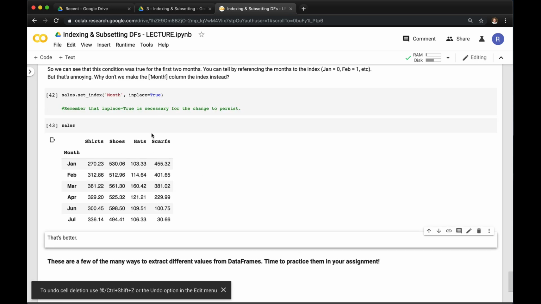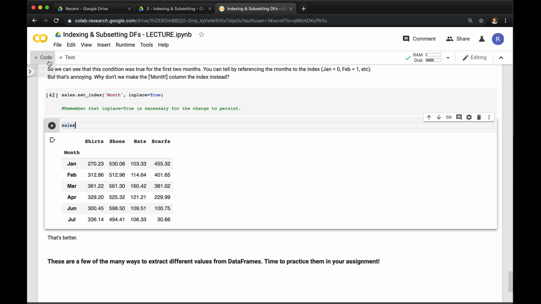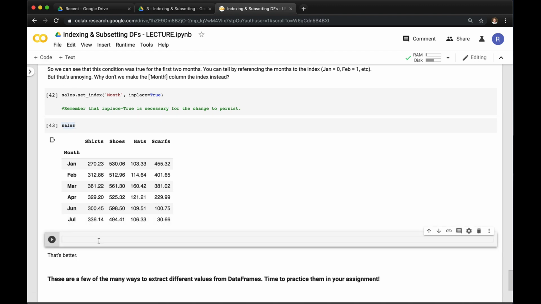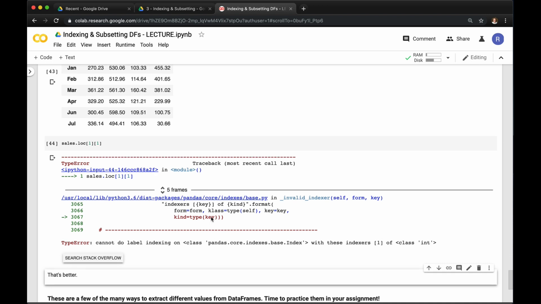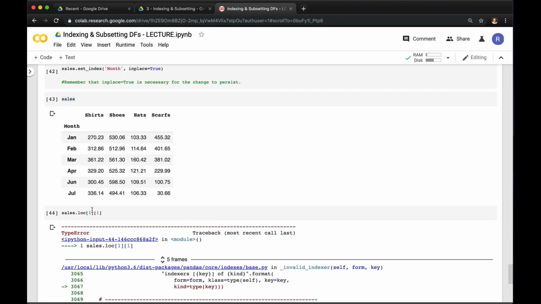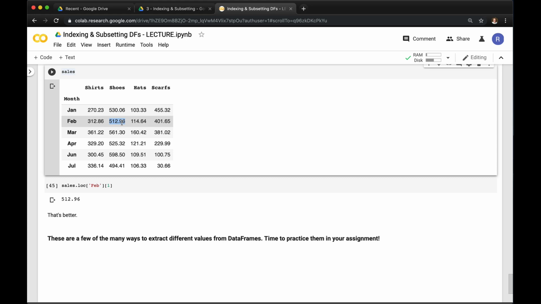So at this point, we can really show the differences between .iloc and .loc. So let's say sales.loc, and let's grab 1, 1. And we get an error: cannot do label indexing with these indexers of class int. Why is .loc not working here? Well, because my index here is no longer numeric. What if I said Feb? Well, then I do actually get the value I would expect here in February for the value of shoes.